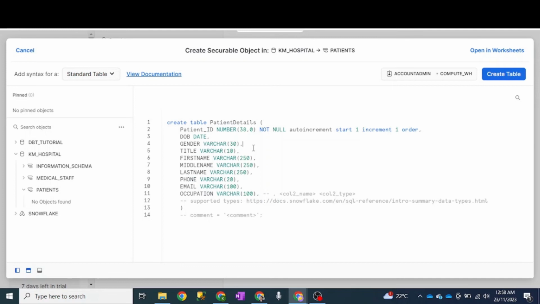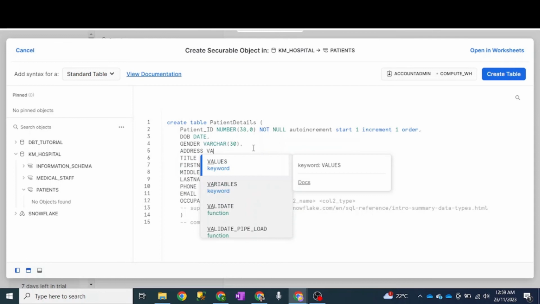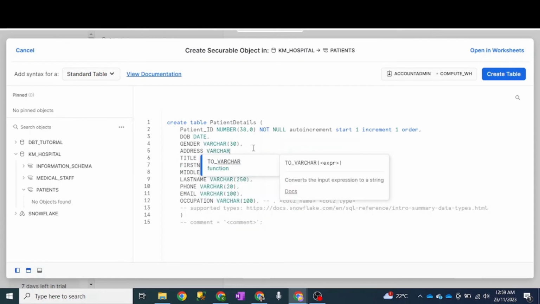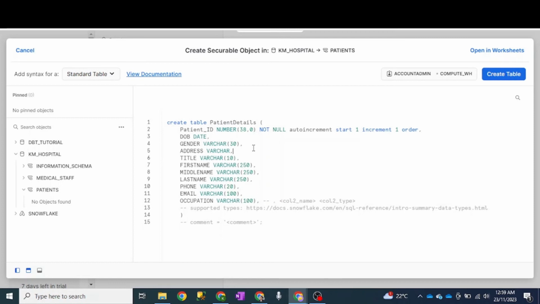Where they live. Address. I'm going to leave this as max because, yeah, this could potentially be a problem in the future. Patient. What other details would you collect about a patient?